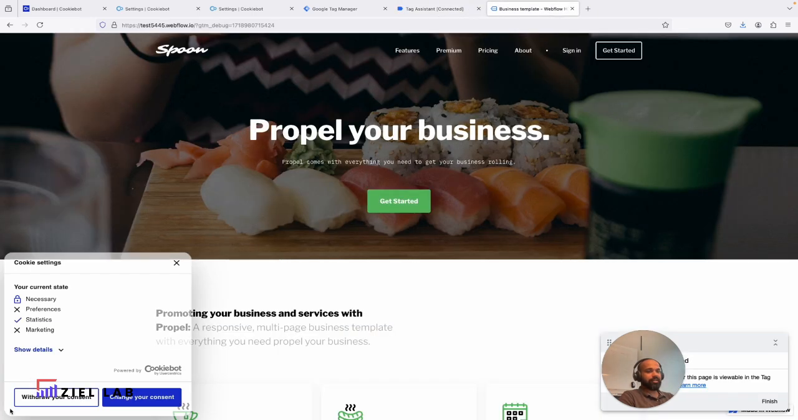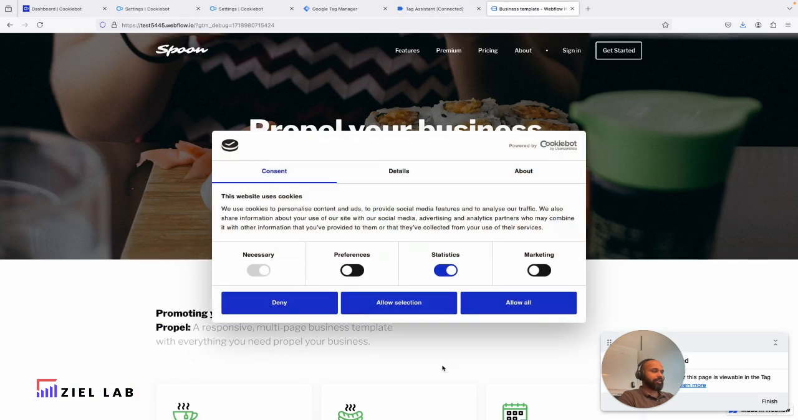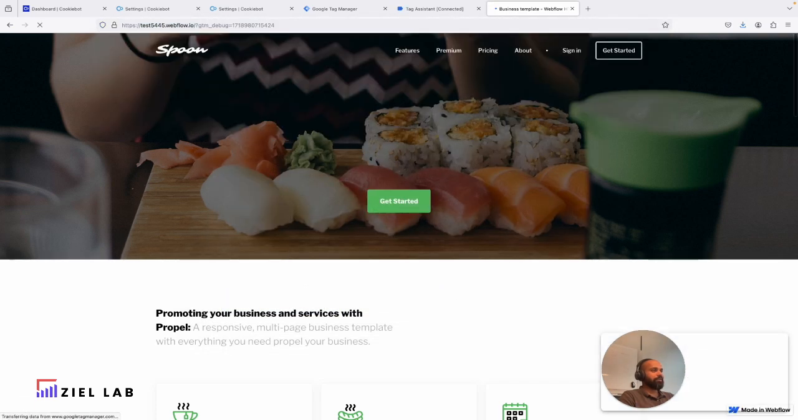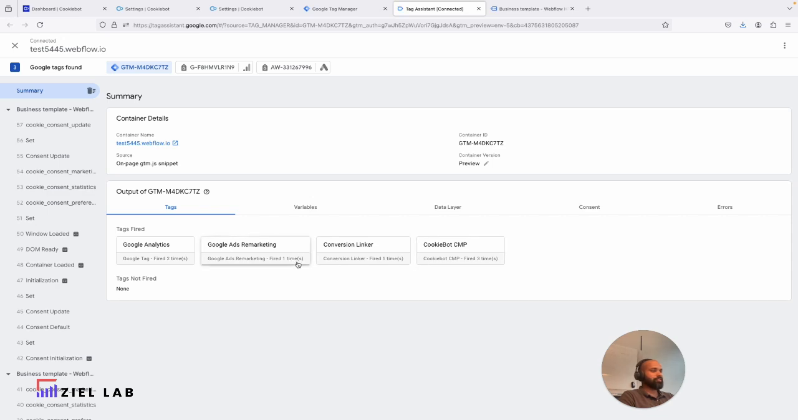Let's change our consent again and this time I will allow marketing as well and preferences as well and allow selection. I'll refresh this and now the rest of the scripts should start getting fired as well. And that's it. You've now set up Cookiebot on your website, ensured compliance with GDPR and other local privacy laws, and taken full control of your data tracking with Google Tag Manager.